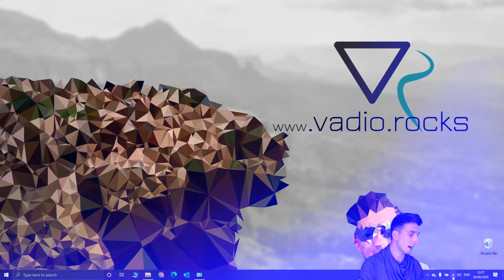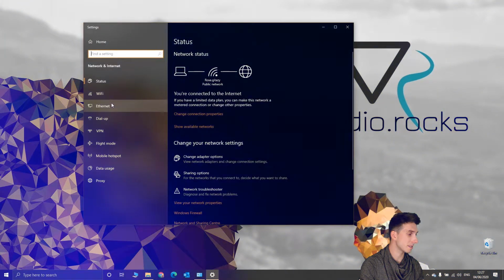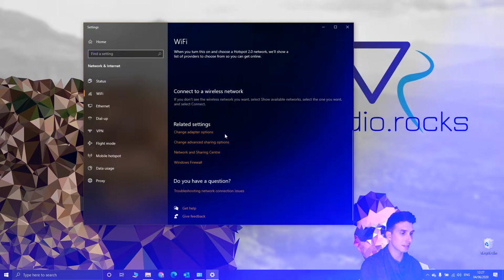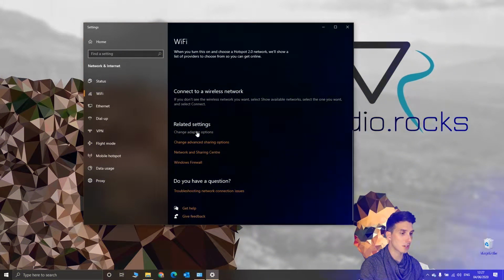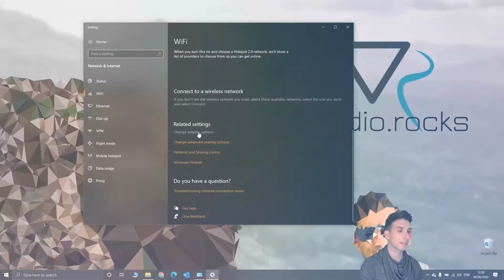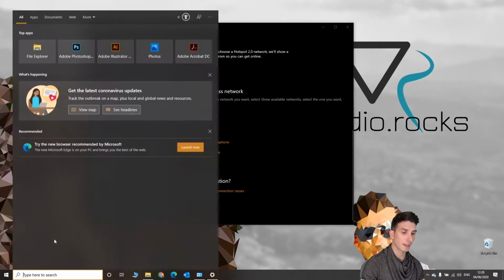Right click on the Wi-Fi icon right here in the taskbar, open Network and Internet Settings. Here click on Wi-Fi and here scroll down and click on the Change Adapter options. Actually in this build, this option in my case doesn't work. So if it's gonna be same with your Windows 10, you can go here and type Control Panel.